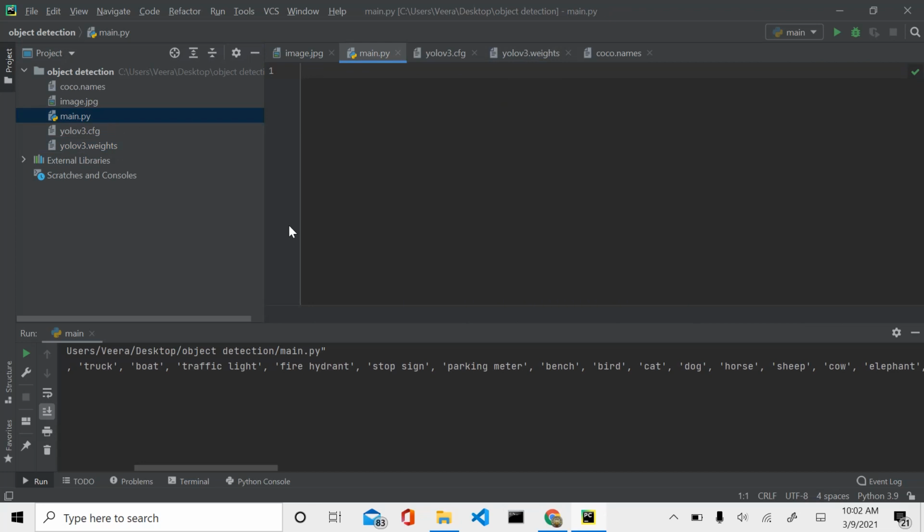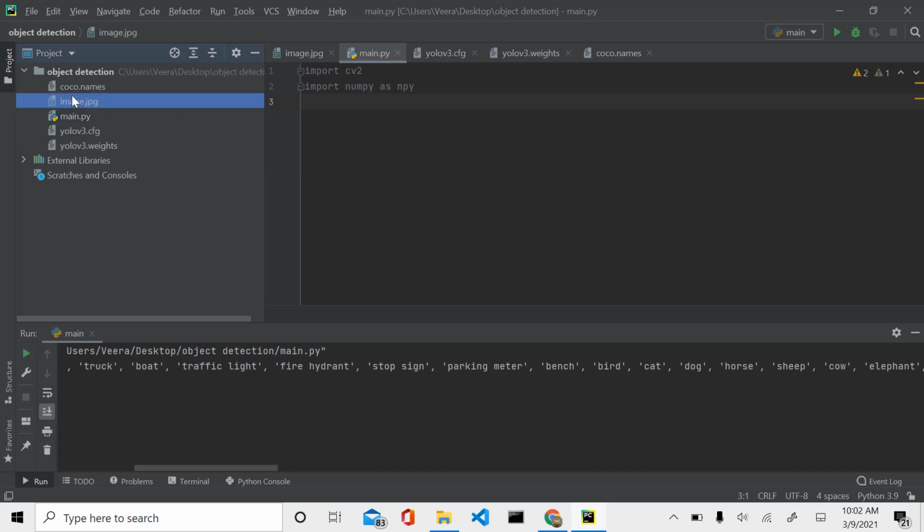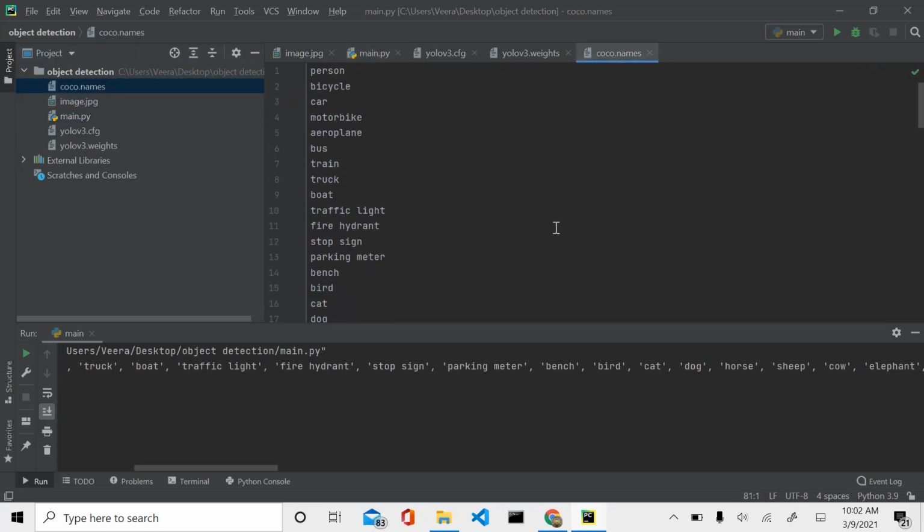Now, first, let's import OpenCV and NumPy, because we need both of those libraries in order to do this. So we're going to say import cv2, and then import numpy, and to make it easier to type every time, we're just going to say as np. Now, the first thing we're going to do in our program is copy the names of all the things that OpenCV or YOLO can detect automatically into a list.